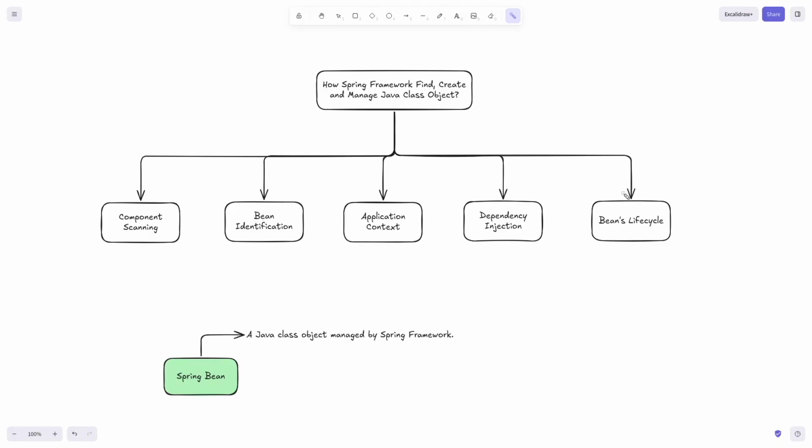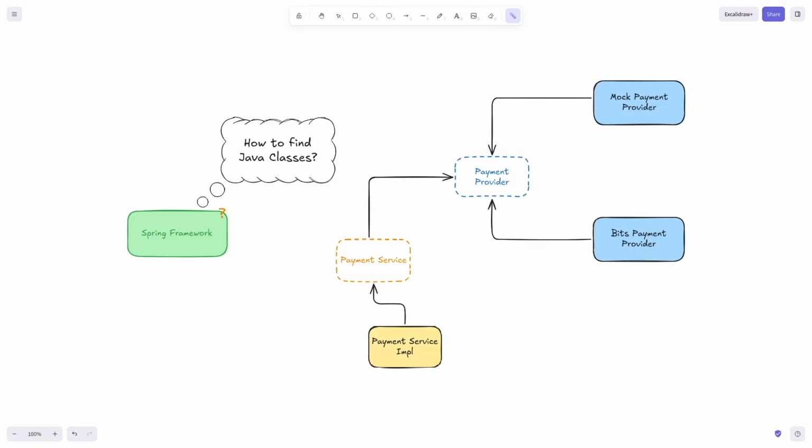Now, before moving further, let me discuss one of the important terms for this whole series, that is the Spring Bean. Spring Bean is nothing but a Java class object that is being managed by Spring Framework. So this is Spring Bean, or you can simply call it Bean. We have a Spring Framework and the project classes. Now let's understand how Spring Framework is going to find out these classes.